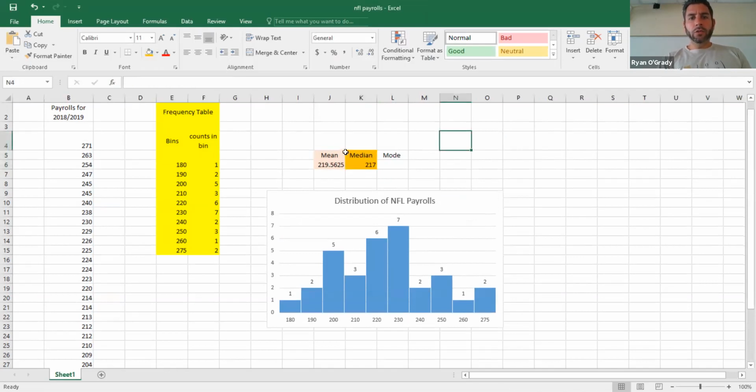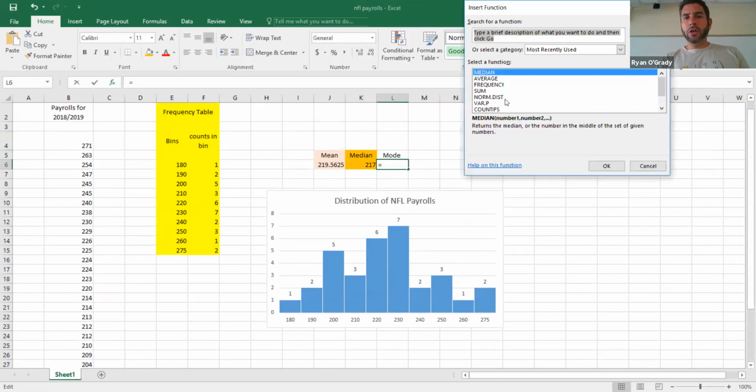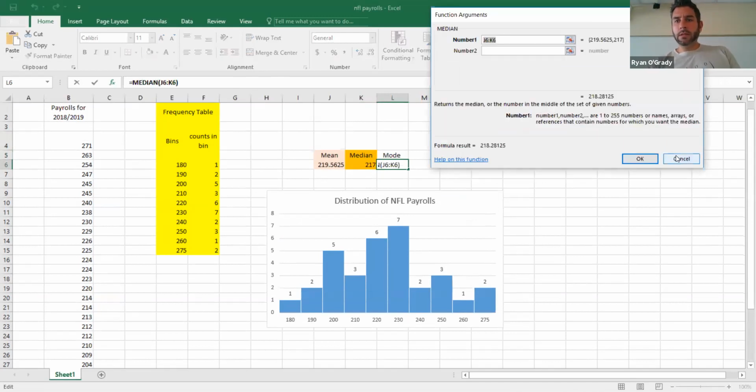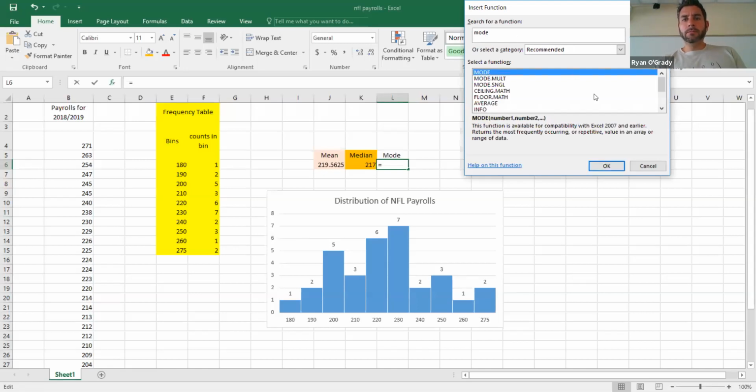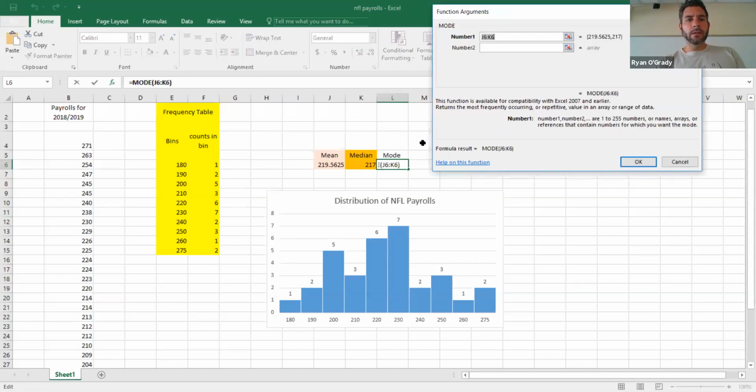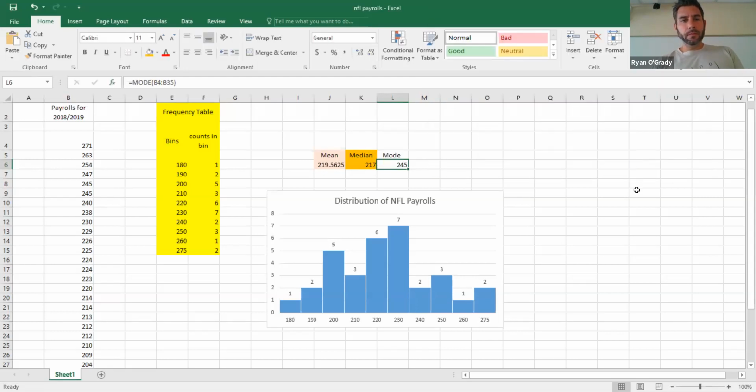And then lastly, we'll do our mode. And we saw already that that's built in. It showed up when I typed median. So here's mode. So the mode, hit OK. And then, of course, what numbers do I want to consider? It's B4 to B35. And you'll see the mode here is 245.